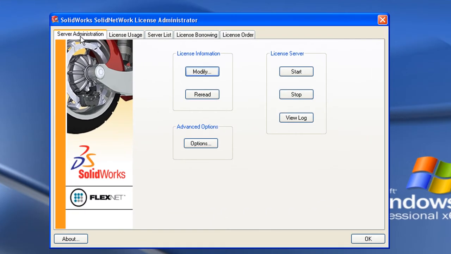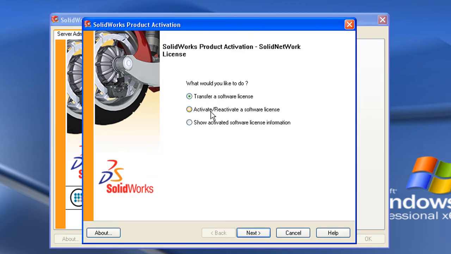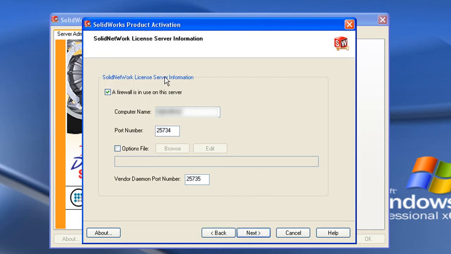When we launch the License Administrator, you may get a prompt that prompts you to activate the license. If not, click on the Modify button and follow the steps to activate your software license. Choose the options for whether a firewall is in use, verify the computer name of your server and the port number. You should be able to leave these alone, especially if you're just upgrading from a previous Network License Manager version.